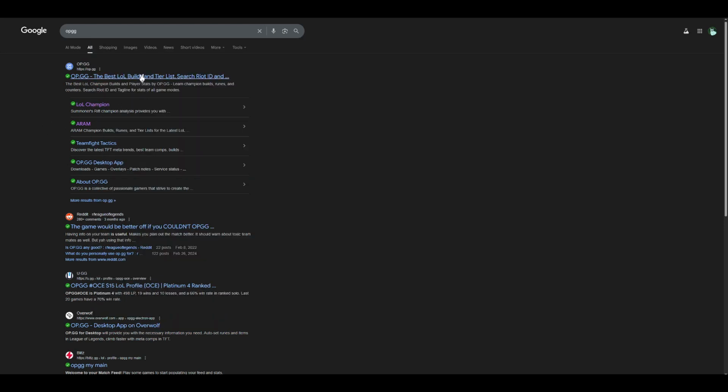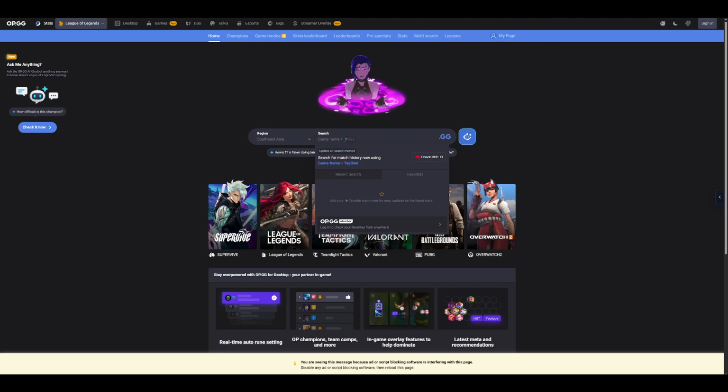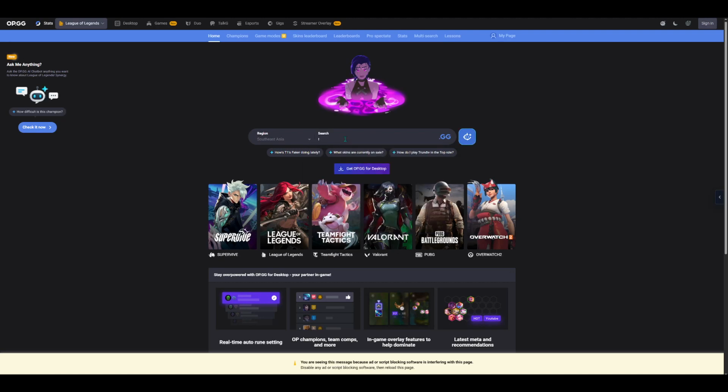Start by opening your browser and searching for op.gg or UGG. Pick either one. Both work well for this purpose. Once you're on the site, look for the search bar at the top of the page. Type your Riot ID, then add the hashtag and your tag right after it, and confirm the search. This format helps the site find the exact account you're looking for, even if there are similar names.